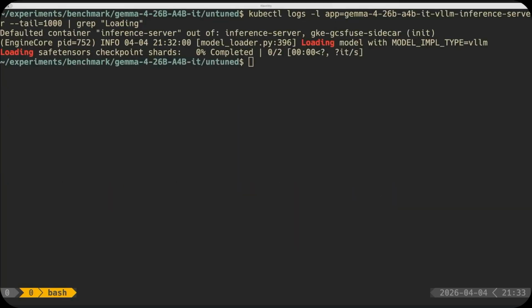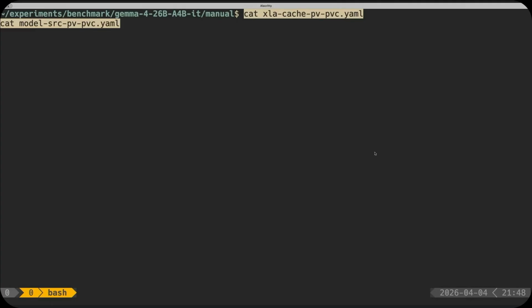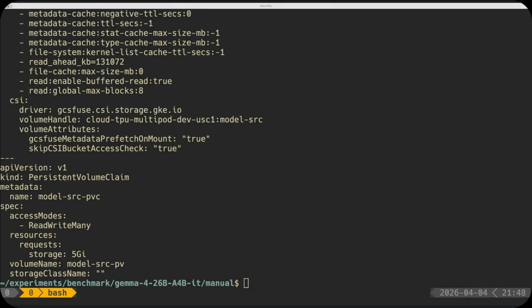The model weights will take 6 hours to load. Let's manually tune the Cloud Storage FUSE configs to improve this. We'll apply the same specs as before, but this time we manually tuned mount options and CSI configs for serving workloads for both volumes.